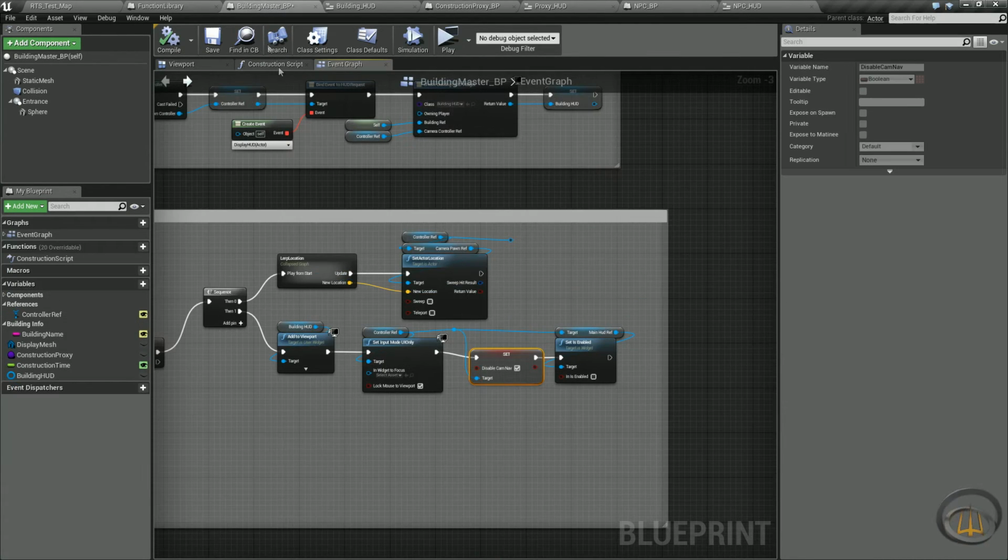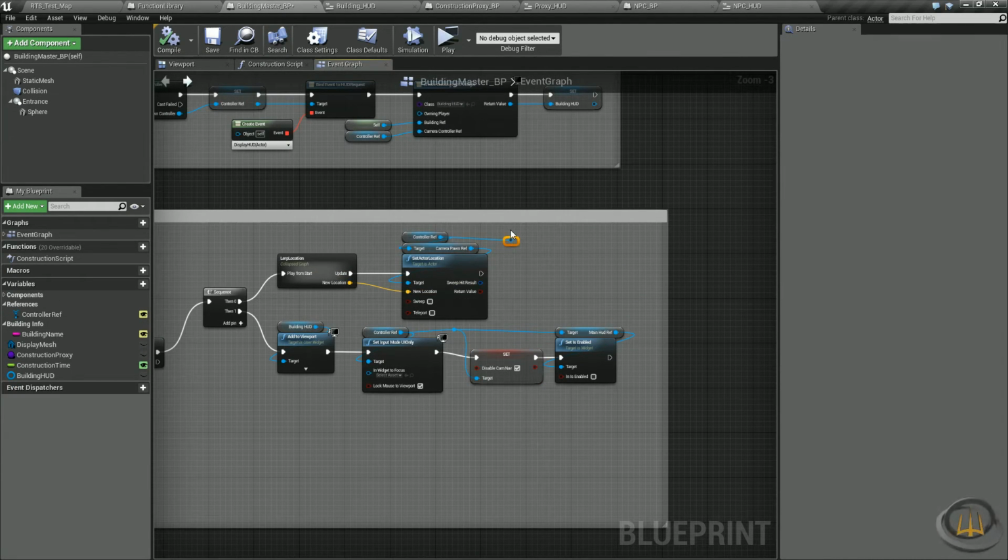You don't have to, but you can probably go back and do it here in the building master as well. And just compile it and save it.